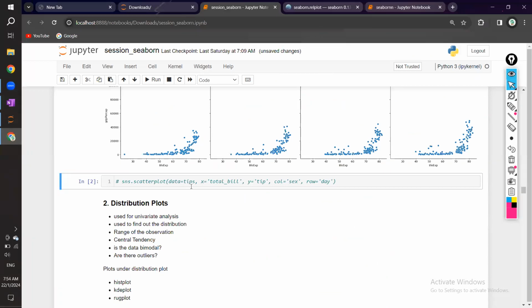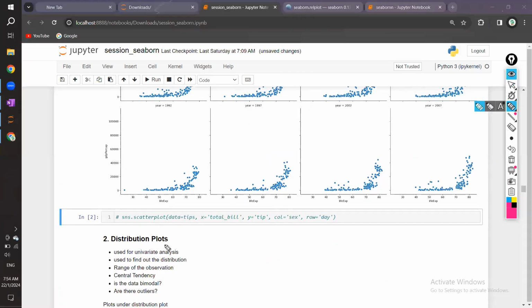Coming to that, distribution plots are used for univariate analysis, that means single column analysis, used to find out the distribution and range of the observations, the central tendency, whether the data is bimodal. In the sense, this is single modal, this is bimodal. These are modes, right? And are there any outliers?